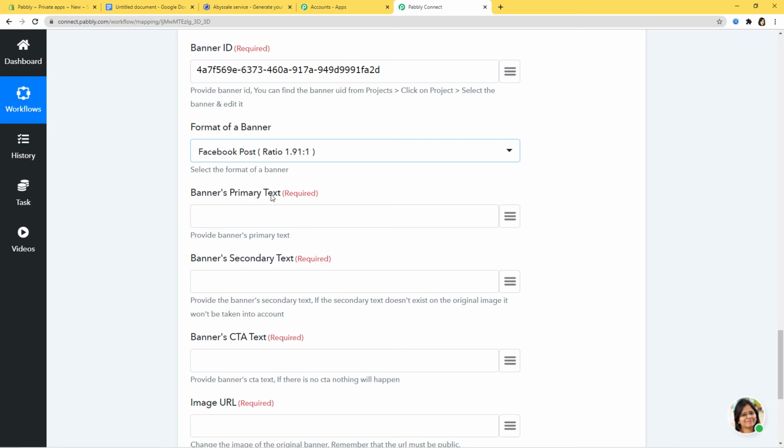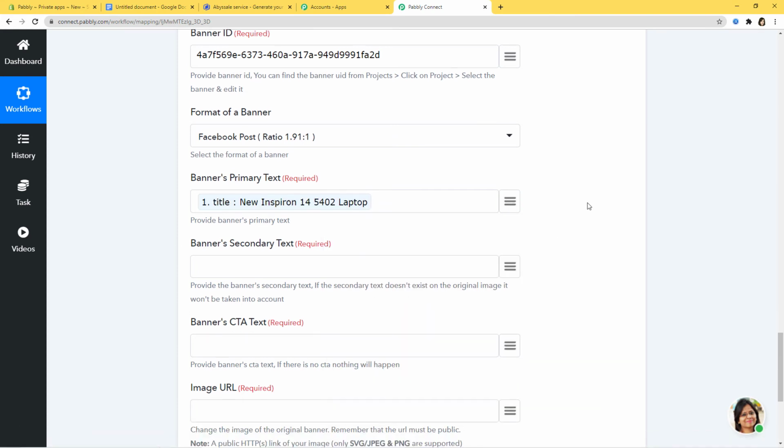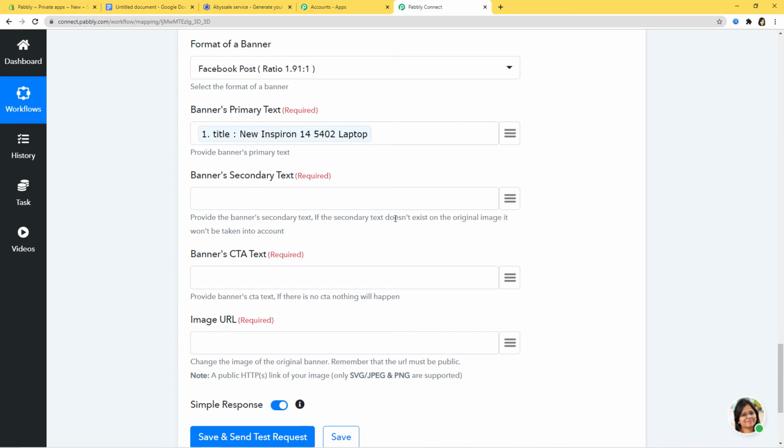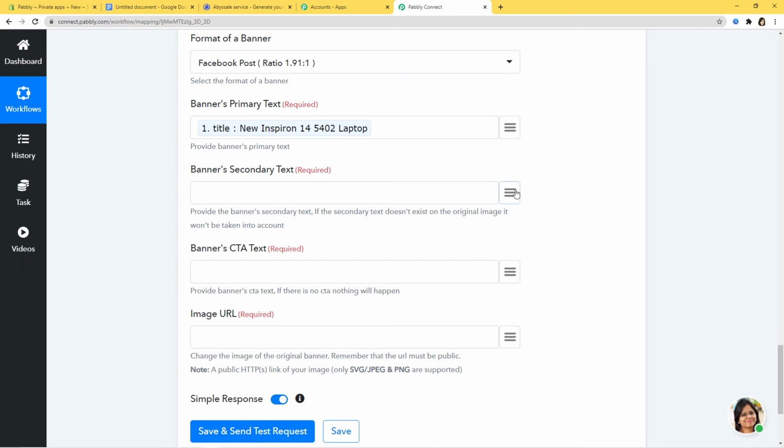Okay, banner's primary text. Here you have to enter the primary text that you want to be displayed on the banner. So now in primary text, I'll just map the title, this one. Okay, banner secondary text. Now if the secondary text doesn't exist on the original image, it won't be taken into account. So now in banner secondary text, I am going to put the vendor's name, Pabbly launches a new product. Okay, now in banner CTA text, you need to remember that banner CTA text only accepts text between 3 to 25 characters. That is why here I'm just going to write new product launched.